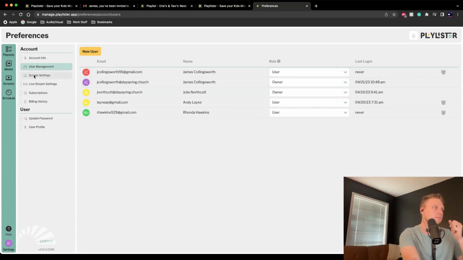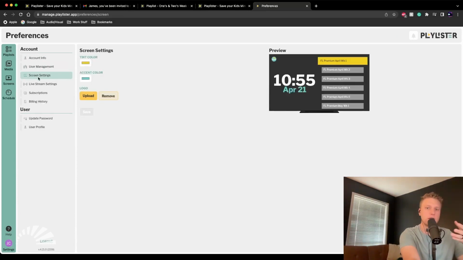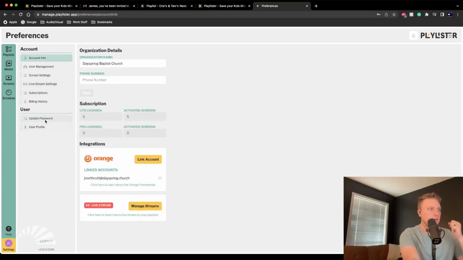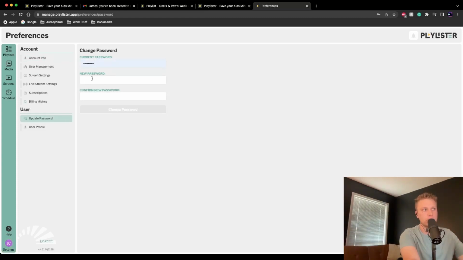We can also see screen settings, in which we can make different settings that we need for colors and all of that. It's already been set up, and this is also how we can create user profiles. If you need to update your password, this is where you would go. You would go to settings, go to update password, put your current password in, and then type in your new password if you need to change your password for any reason. And we can also see your user account.